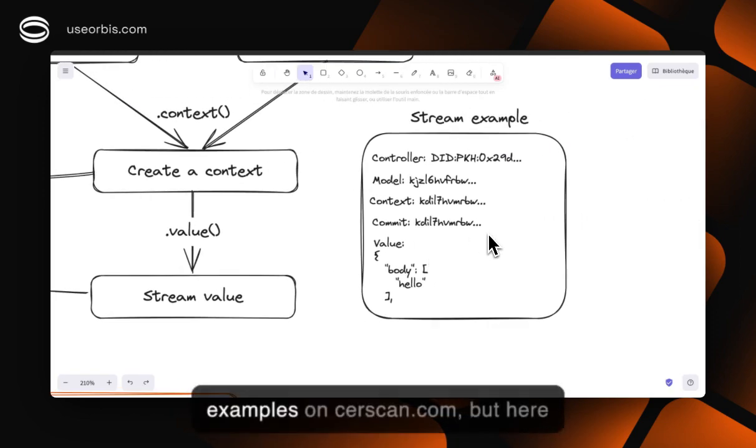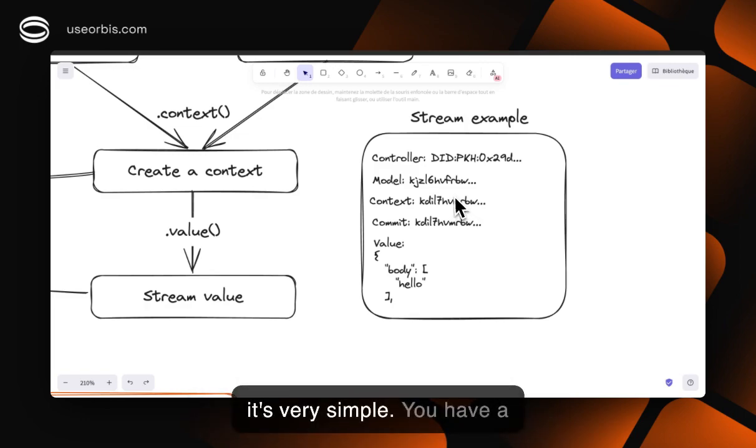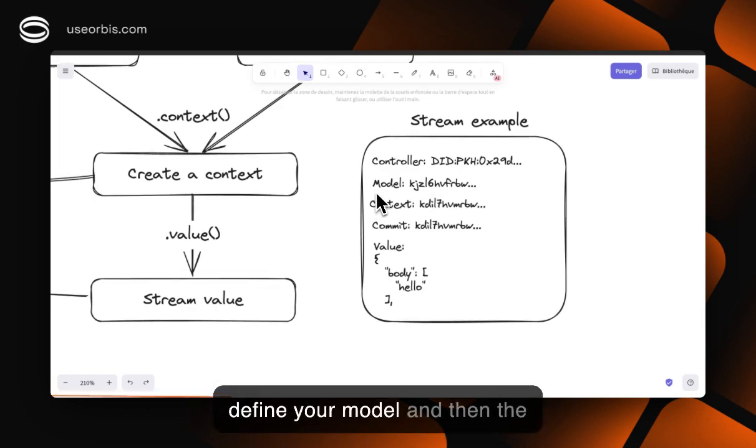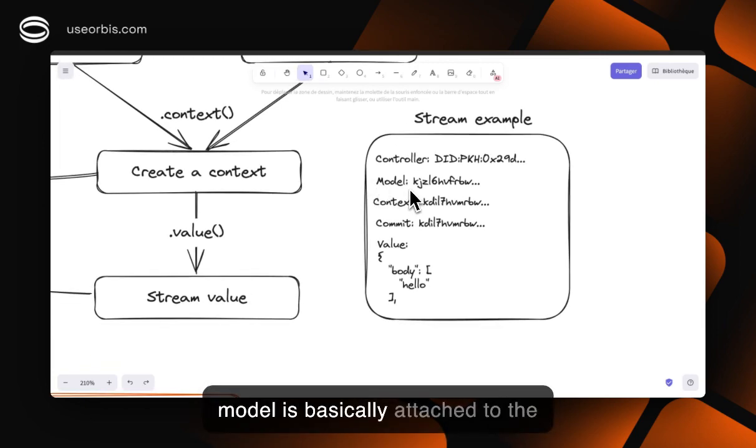So this is one example of a stream. You have many more examples on the docs site, but here it's very simple. You have a controller, so the did:pkh that generated the stream, or a did:key, depending. A model, so as I said, you define your model, and then the model is attached to the stream to show what the structure of this stream is. You have a context, and you have commits.